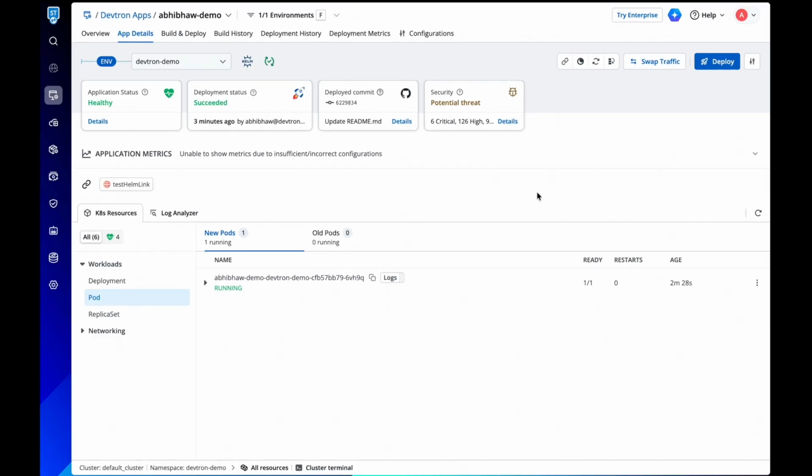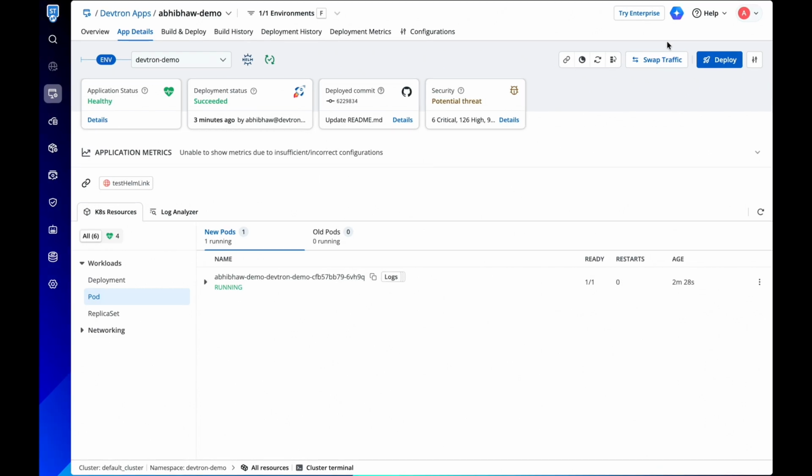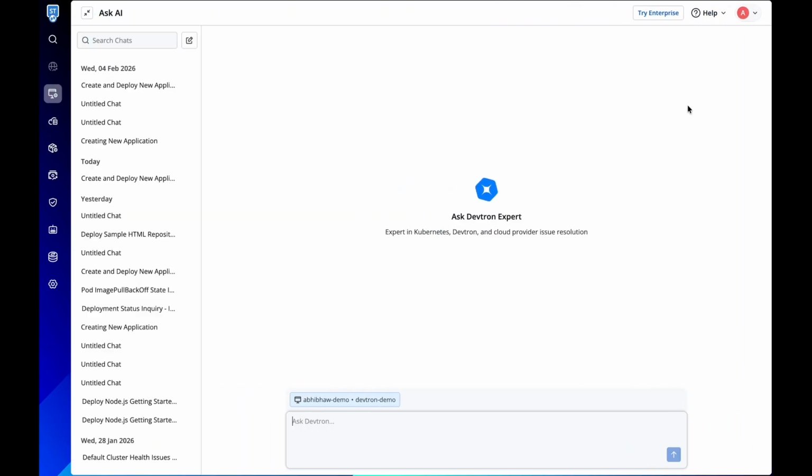Everything's up and running. That's it, from Git repo to a fully deployed application, in just a few minutes. No YAML wrangling, no pipeline configuration headaches, just a simple conversation.